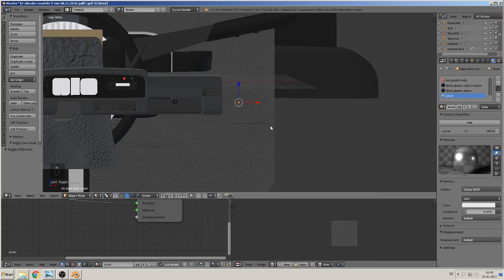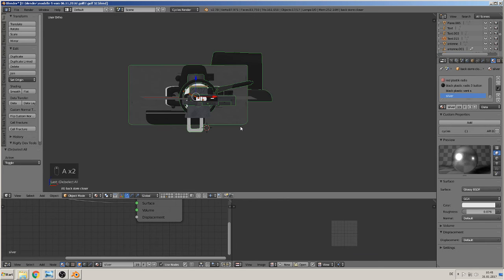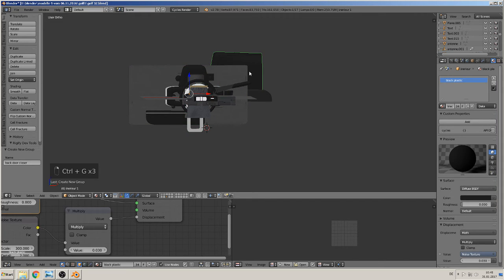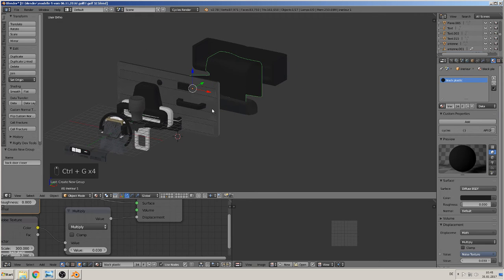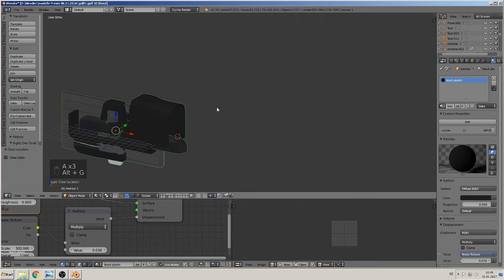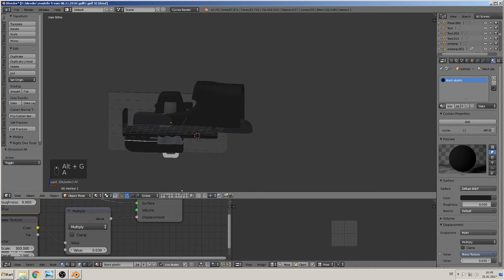Good. We have that. Alt G, Control G, back door closer. Good. Now we can mark all here, and with Control G, we make them all in the middle. With Alt G. So all is in the middle. Good. Fine.